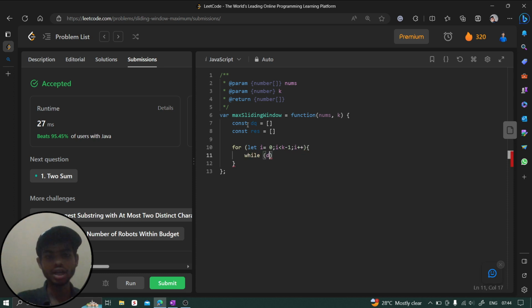So we can say while deque.length is greater than 0, so this will tell us that deque has at least one element, and nums of deque of deque.length minus 1. This will tell us the last index, and if the element at that last index is less than nums of i, that means it is not following a decreasing order. So we have to remove it, deque dot pop, right? Fine. And after that, deque dot push. What are we going to push? We are going to push i, right?